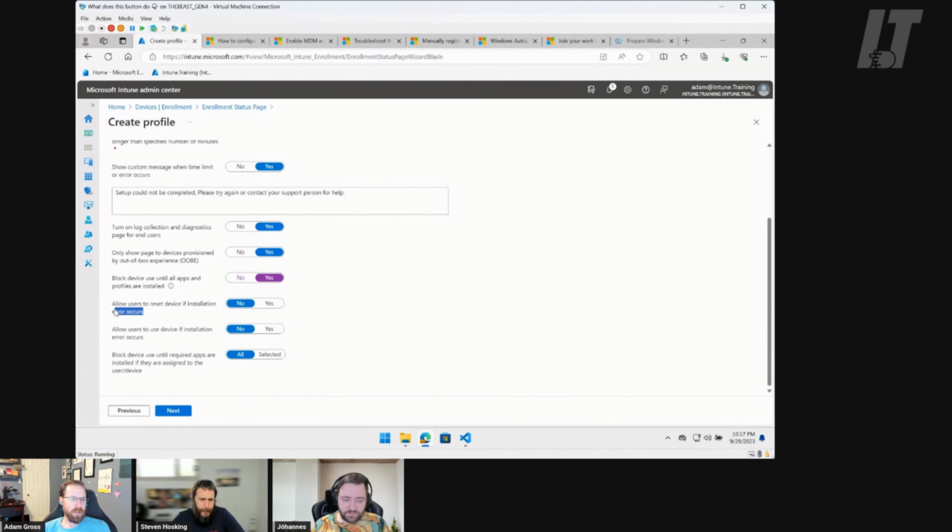Okay, so this one is a good one. I always like to set this one to yes. You can reset the device, because if you're out in the field, how the heck is the user going to put the OS back on it if you brick it somehow, if they lose connectivity and it has a problem?